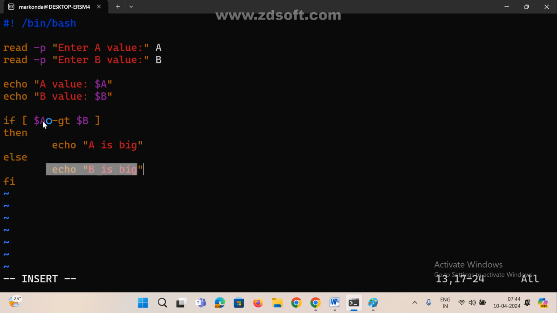If the condition is true, this statement will be executed. If the condition is false, now it will go to the else part. Else means if this is not satisfied. If the condition is not satisfied, now it will go to the else part. What is the action? Here I have written something. This is the action. Whatever you want, that is your wish. Now see here, echo B is big.